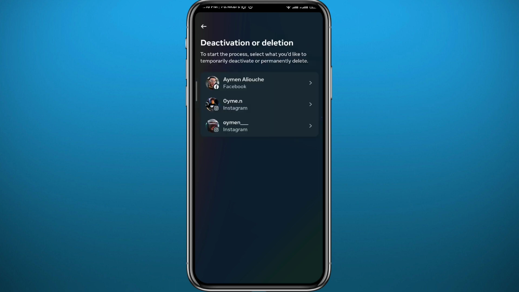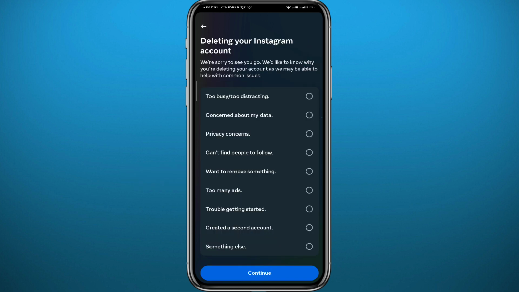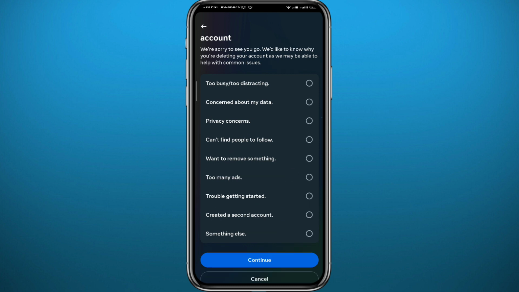And now choose the account that you want to deactivate, and then by default it will be selected on deactivate account, which is the first option right here. So if it's not, just make sure that is the one that is selected, and then tap on continue just like that. You can give them a reason here, or you can just tap on something else and tap on continue. And this is basically the last step.